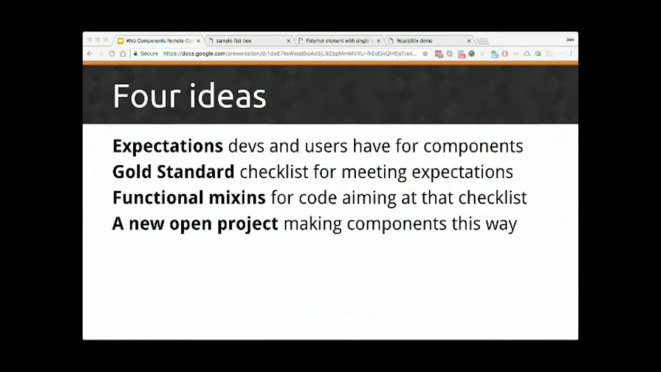So at the basic level, I'm going to talk about expectations that developers and users have for components. I want to talk about the gold standard checklist for meeting those expectations. I'll present an implementation strategy for code that wants to aim at that checklist, and then a new open source project making web components this way.